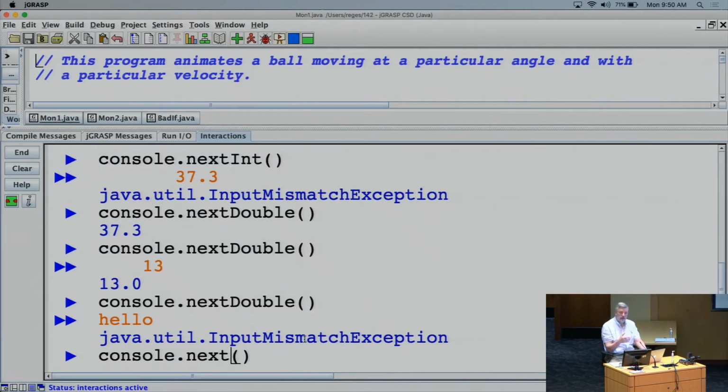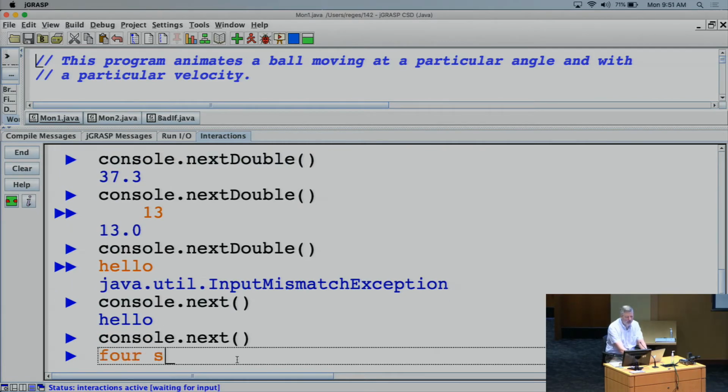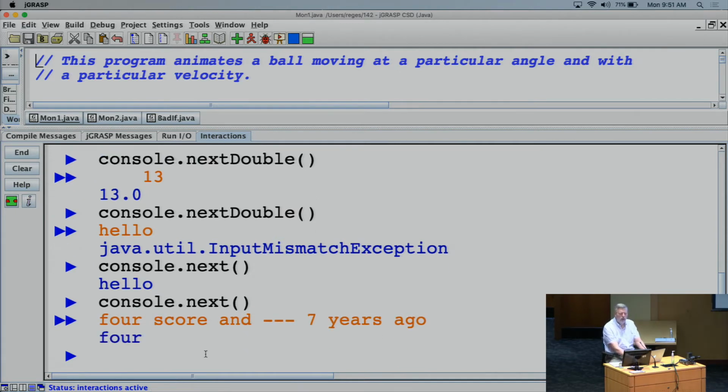So that reads the next token as a string. So let me go ahead and hit enter, and it read in the word hello. Suppose I do it again and I say 4.7 years ago. I should have paused. I meant to let you think about it for a second. I typed in a bunch of tokens, and then it called console.next. Console.next reads a single token. And so the white space matters, the spaces that I put in there. So that's why the first token it encountered was the word for.